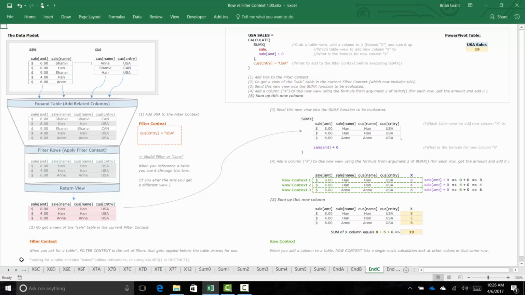There are a couple of different ways you can ask for a table that I know about. Asking for a table includes naked table references, like what we have right here, where you just ask for the Sale table by itself. Whenever you ask for just a table by writing it out, it's going to pass through the model filter, or the model lens, and get you a view of the table, right? Filter context gets applied.